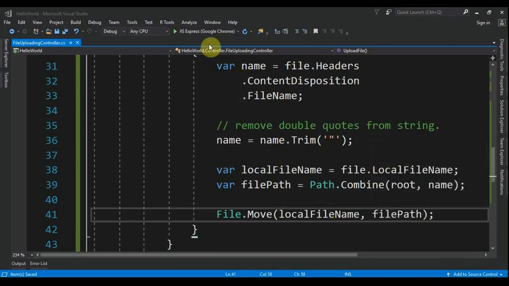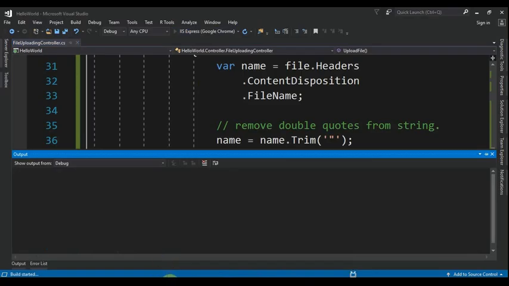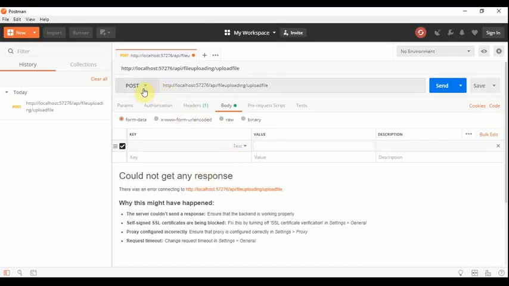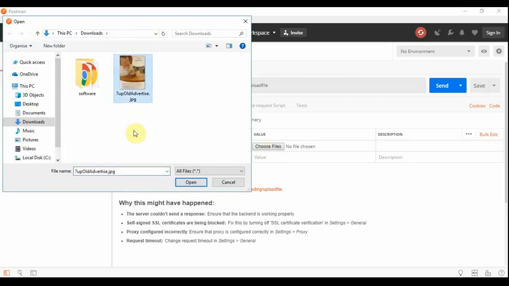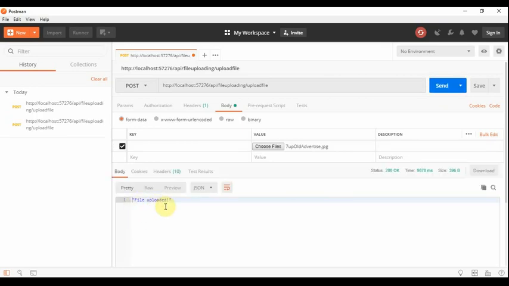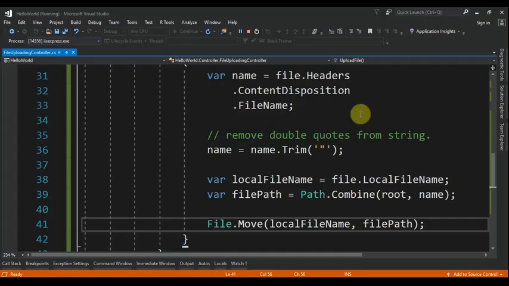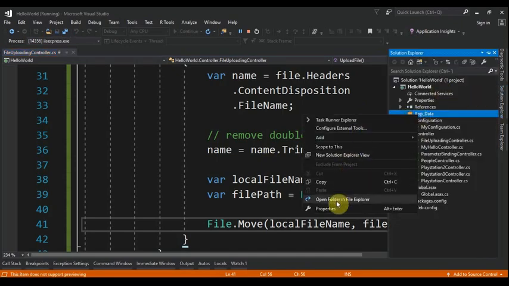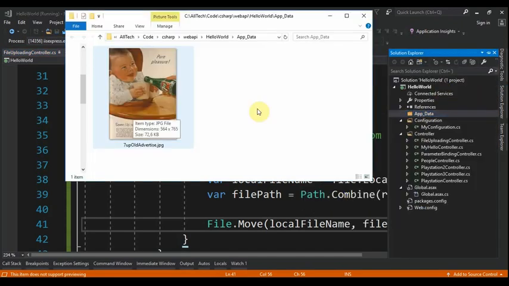Now let's test with Postman. Let's run this. Let's go into Postman. It will be a post, the address will be api/fileuploading/uploadfile, and we go here to the body, it is form data. We choose file and we choose a file like this one, open, send, and we get the file uploaded response. If we go here and open the folder in File Explorer, this folder contains the file that we uploaded.